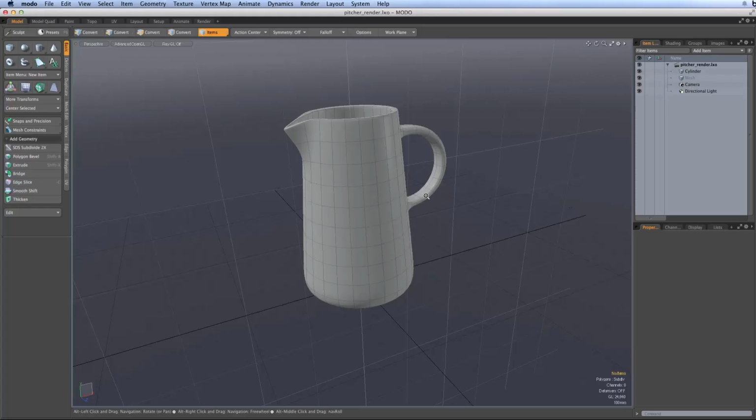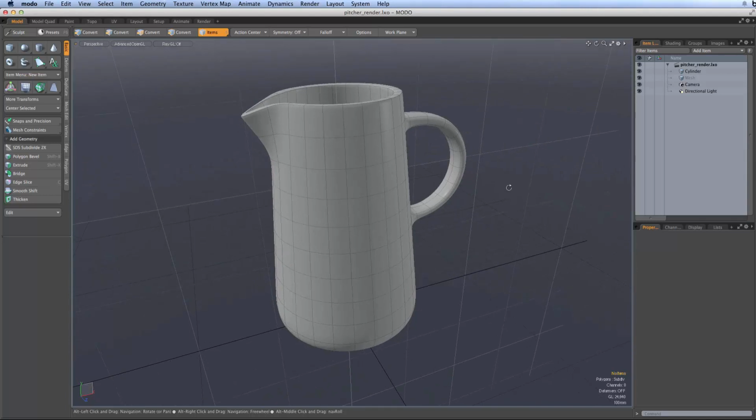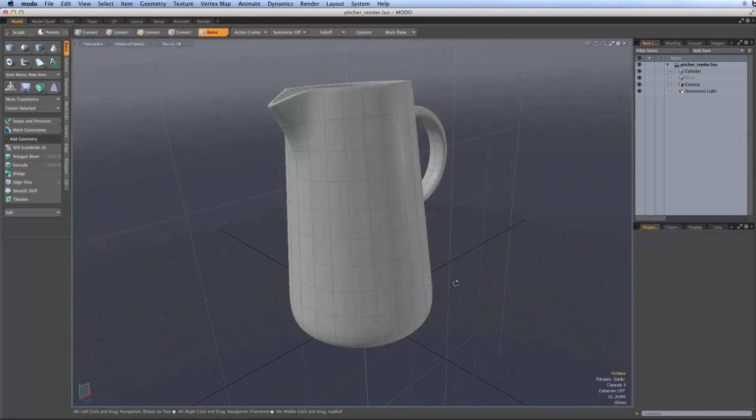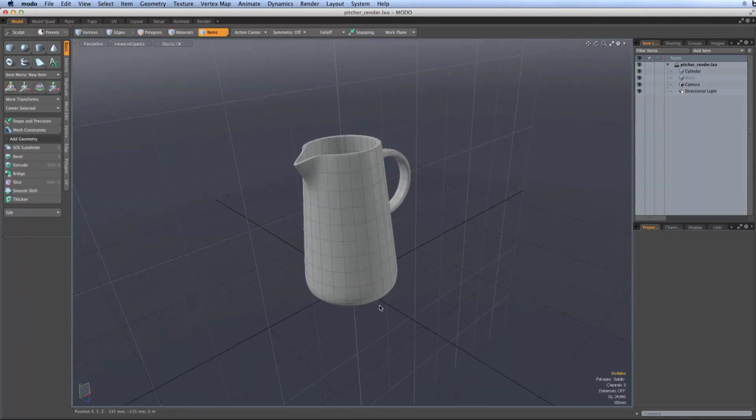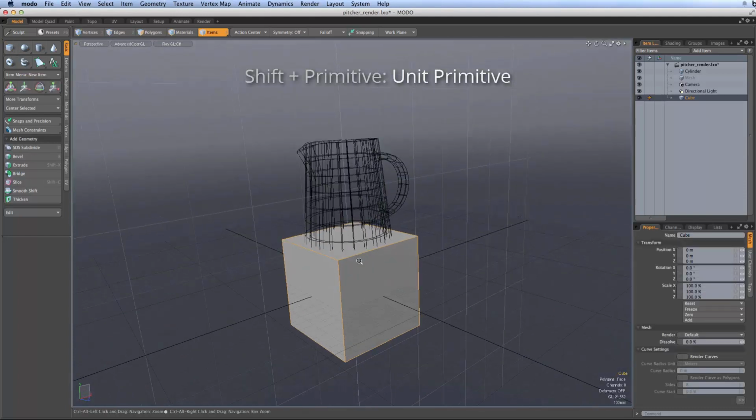Now that we've modeled our picture, let's make a pretty picture of it, which is kind of the fun of working in Modo, actually. So to start with, let's add a little bit of an environment here. Let's create a unit primitive. Once again, shift-click on the cube to create a cube item.